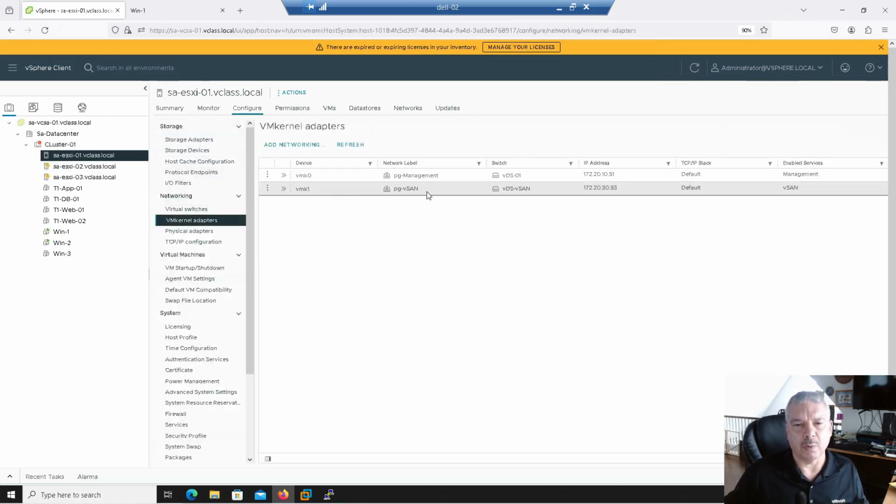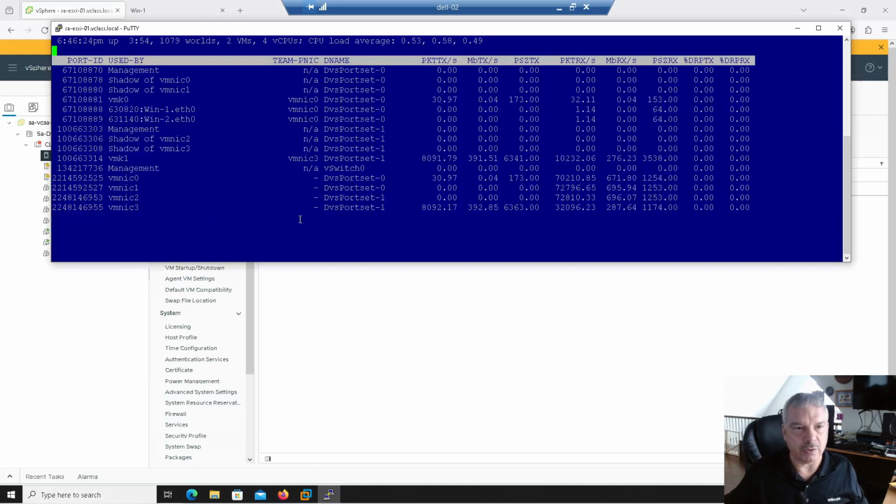VM kernel adapters, port group vSAN. It's a vSAN. I don't have any vMotion. If I had a vMotion VM kernel port here, in my lab I don't have one right now, but if I had a vMotion one, I could see the vMotion. I could look at traffic on that too, right? So again, it's kind of showing me some of the stuff here, which is kind of neat.